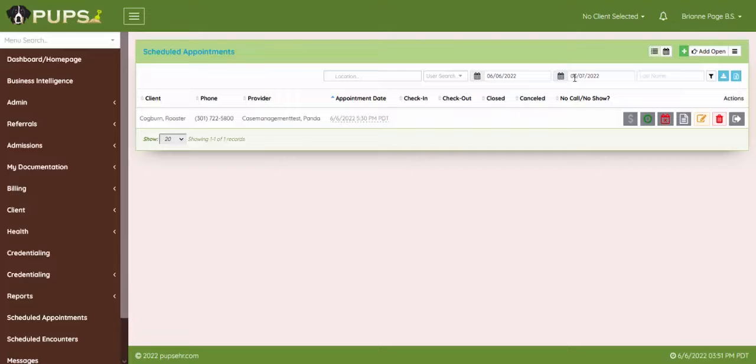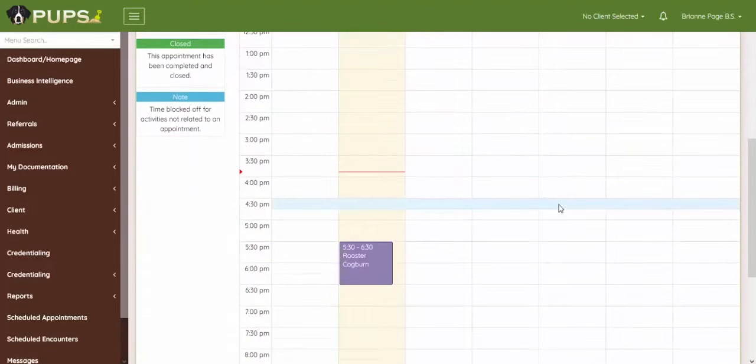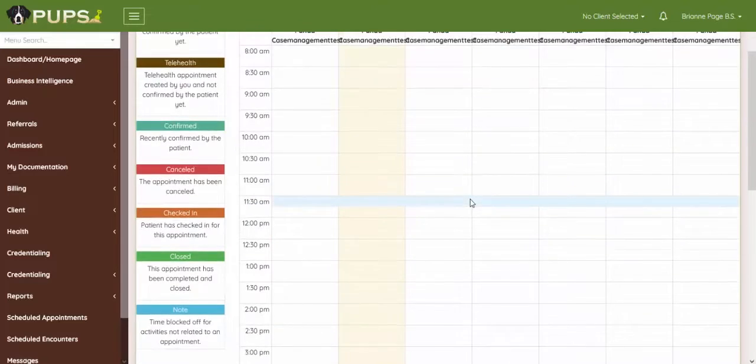location. You can use the date pickers at the top to change the date range that you see on the screen, and you can also toggle between the list view and the calendar view if you prefer to view the appointments on a calendar layout with a color-coded key.